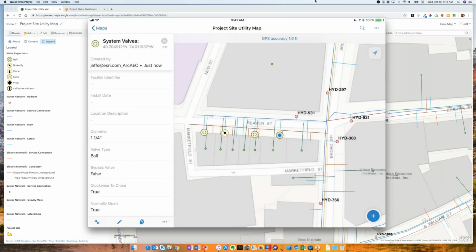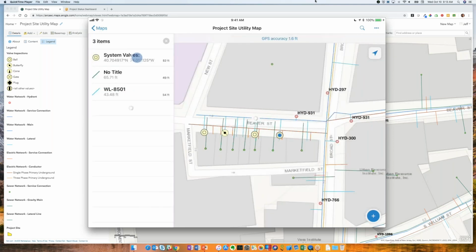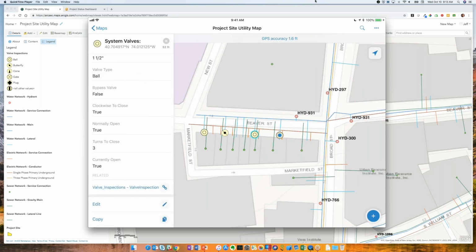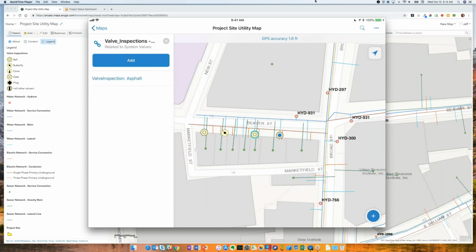Now, the other thing I mentioned that we can do with the collector application and these workflows around critical infrastructure is to update existing data in that kind of maintenance lifecycle. So I'm going to select this other ball valve here, and you'll notice that we can update that ball valve. There's what we call a relationship to the ball valve with an inspections layer.